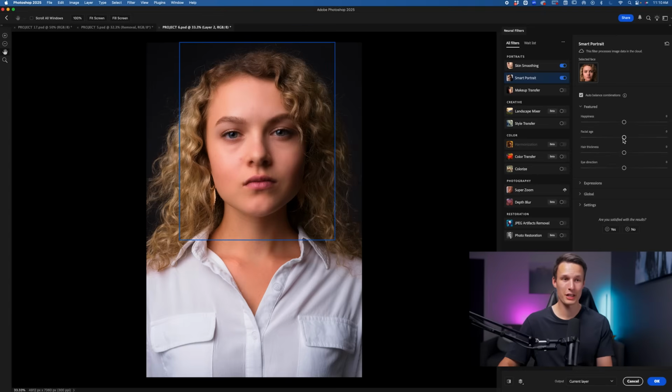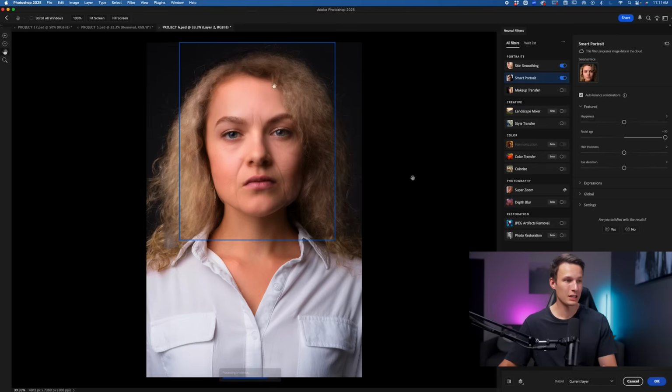We can also change the age of someone just with a slider as well. We can increase the age or make them look younger. Let's make her look a lot older. Let's say we're creating some kind of dramatic thumbnail, for example. It's going to change up our subject's hair, add some wrinkles and things.